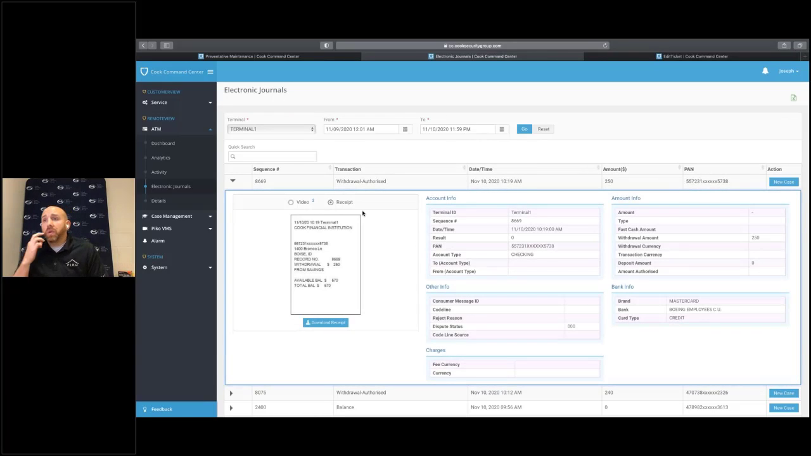Jumping into the EJ itself, you could see a downloadable receipt. You could see terminal information. You could see other information, dispute codes here. You could see associated charges. So if they were from out of the country and had an associated charge, you would see that. You could see amount information, and then lastly, bank information.